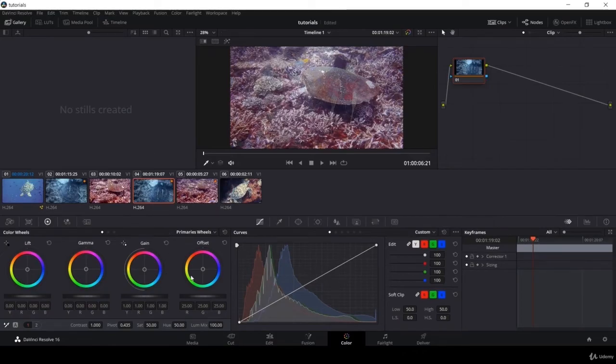These are the color tools. The first one is the color wheels. It consists of lift, gamma, gain, and offset. Lift is the darker parts of the image. Gamma is the mid-tones of the image. Gain is the highlights, the brighter parts of the image. So if you need to do a correction, you can click here and then drag it. You can see the color of the video changing. If you need to reset, you can double click on this.